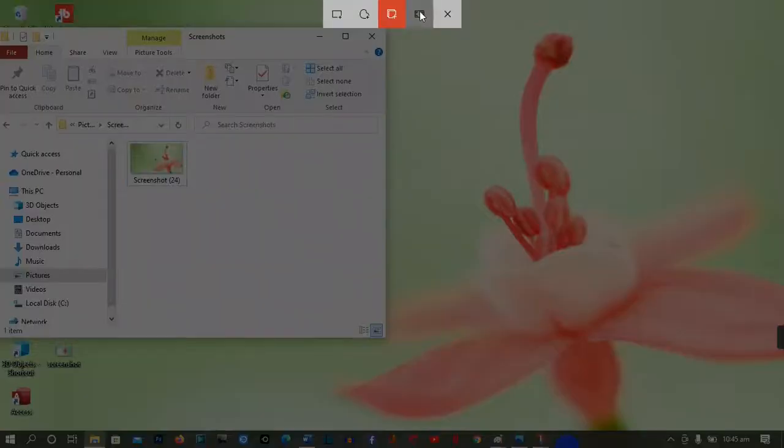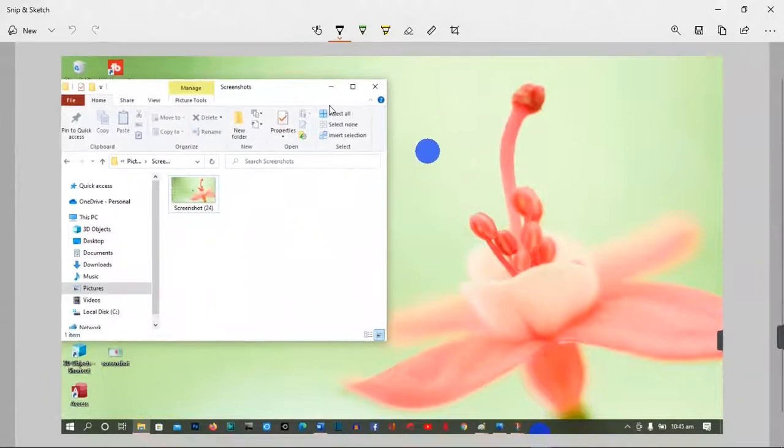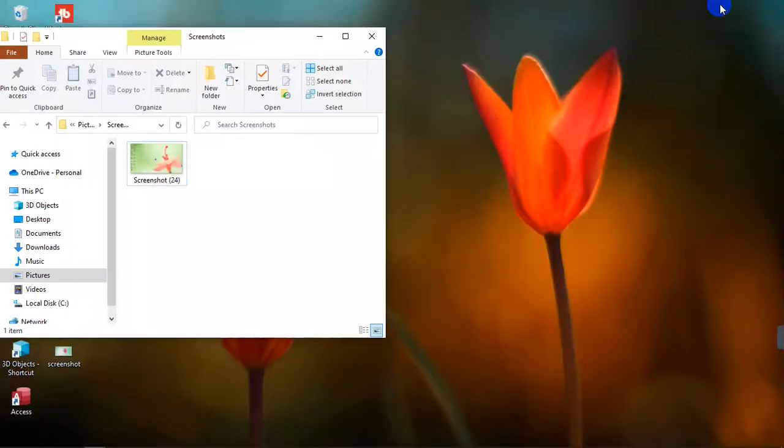The last button right here is the full screen snip. Basically it takes pictures of the whole screen on your PC or your desktop.